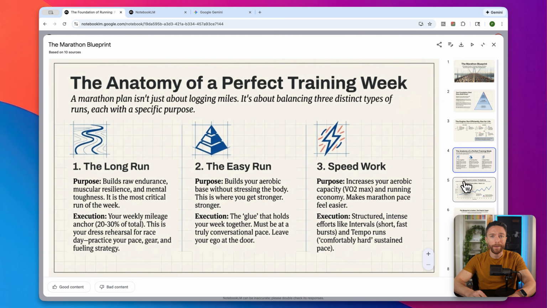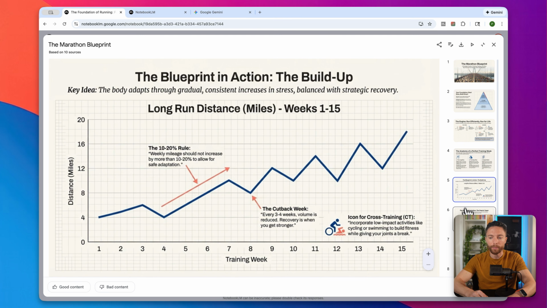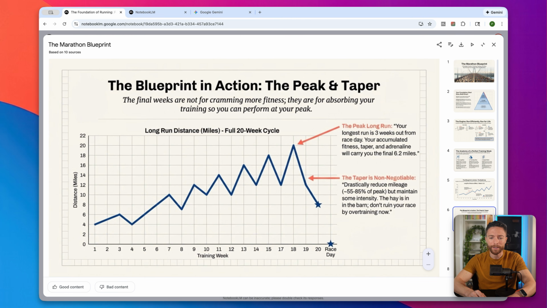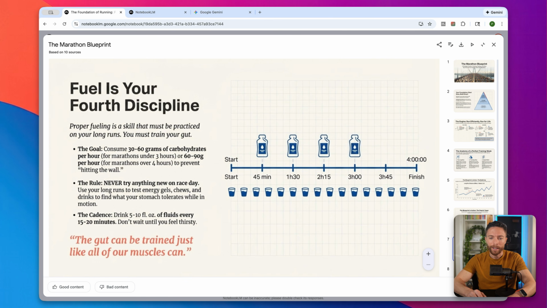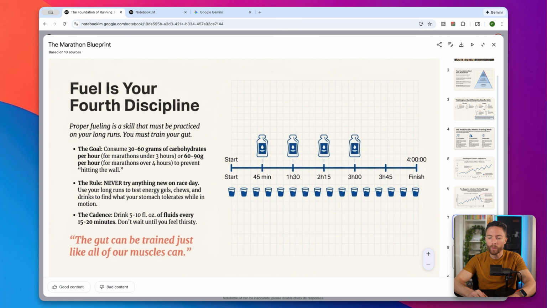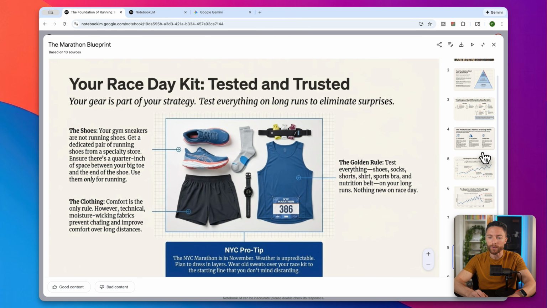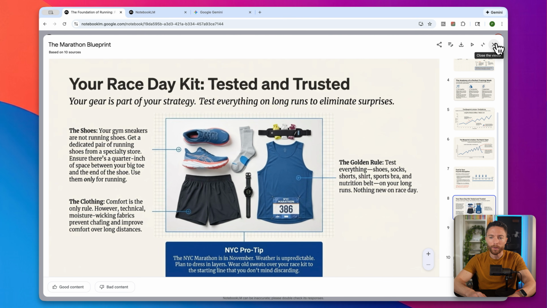This is another place where I think NotebookLM really excels. Their presentations always look exceptional. They created all these charts. Here's another chart where you basically bonk during a run. Here's another one about where you should be drinking water during your run. So always well done. And here are all the clothes as well. So super, super well done.